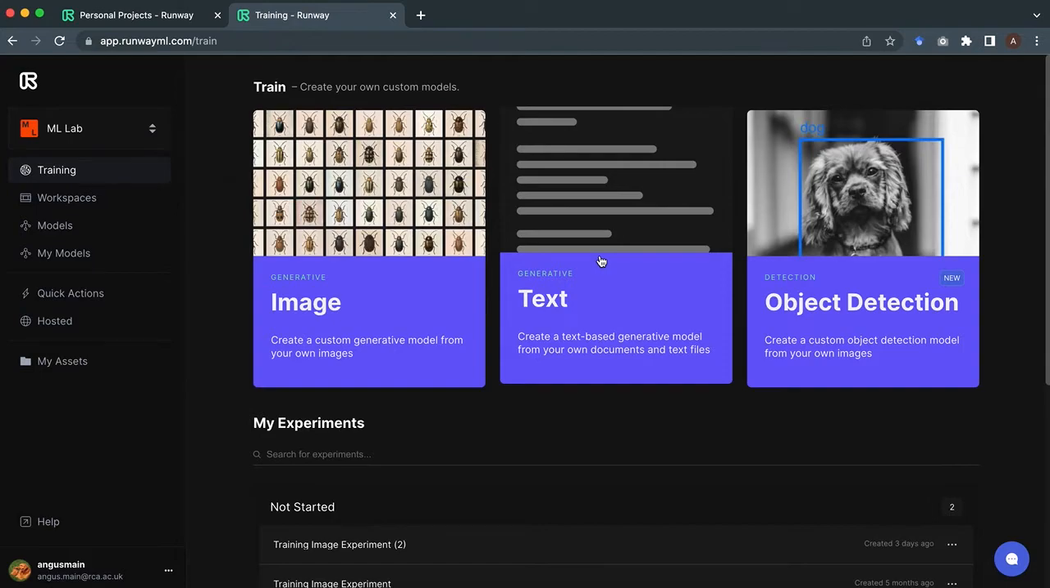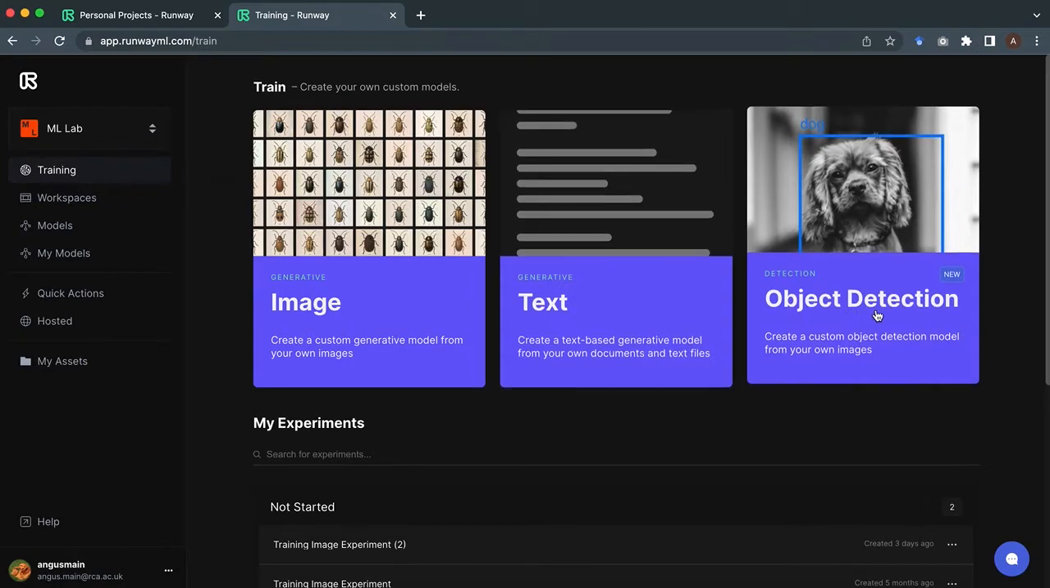The text one, as you would imagine, is the same kind of thing, but for text. So you give it hundreds of pages of text. It will then learn that kind of style of text, and then you can use Runway to then generate new text based on that. The third one that it offers is new, and that's for object detection. So that's if you're wanting to classify images, classify objects within images. You can train it to learn new types of image.